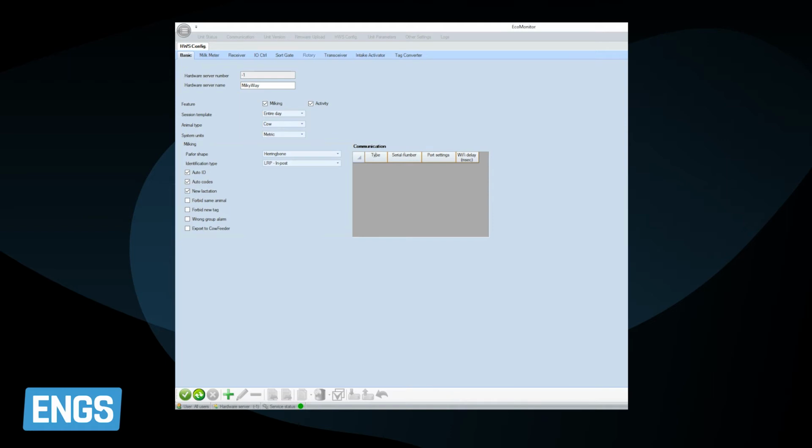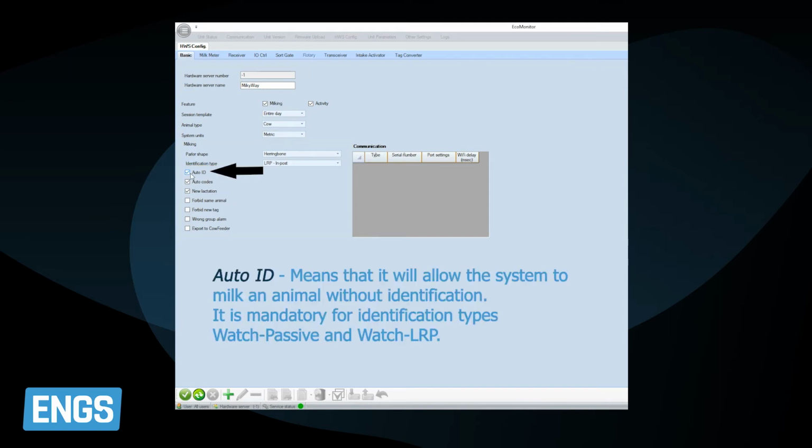Currently, the display shows the default settings. Auto ID, auto codes, and new lactation are activated. The other settings must be activated manually. The default settings: Auto ID means that it will allow the system to milk an animal without identification. It is mandatory for identification types Watch Passive and Watch LRP. When not checked and the milk meter does not have an animal ID number prior to the milking, an ECID message will appear on the milk meter.